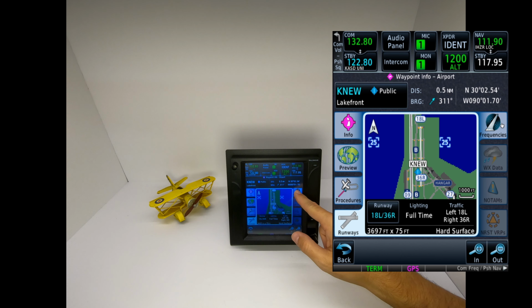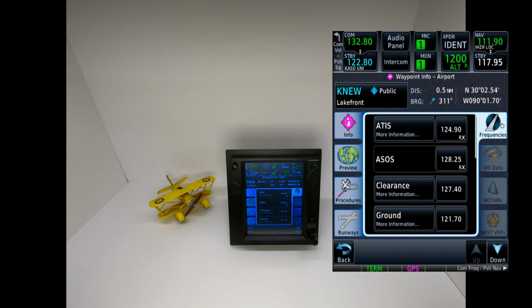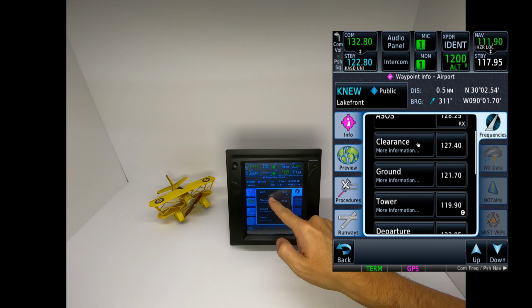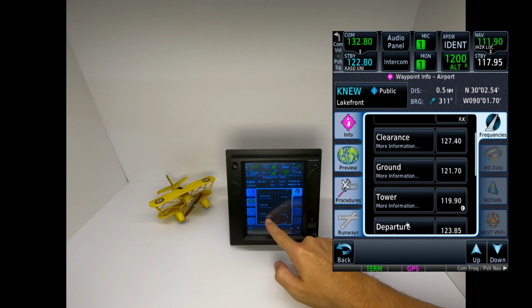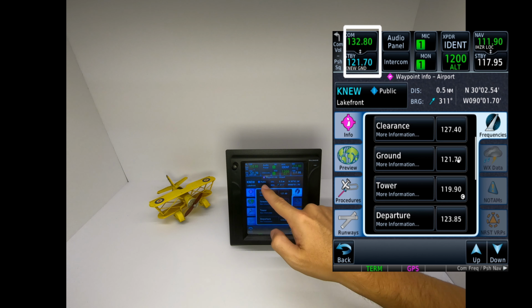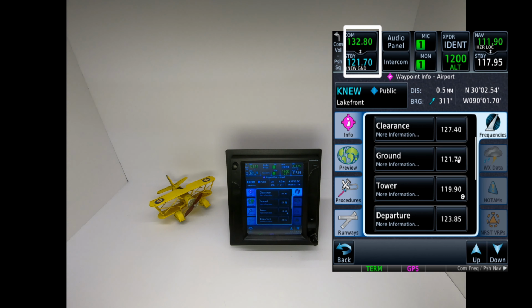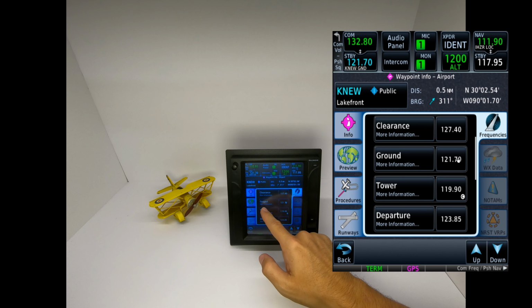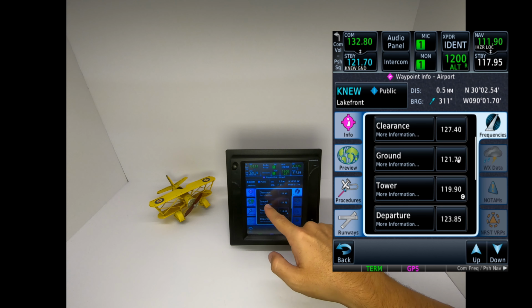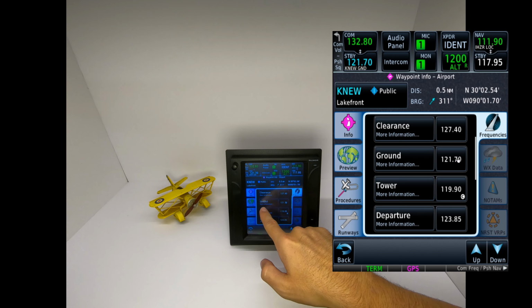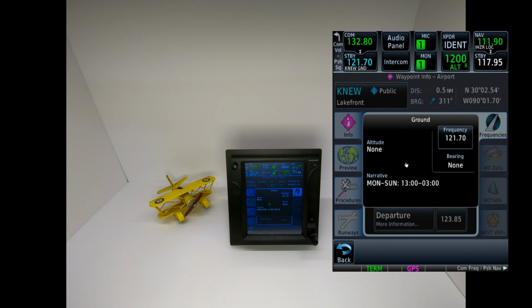Now going here to frequency, and this is probably one of my favorite features about this thing, because I can here very easily just look up a frequency, and if I tap it, you're going to see how I switch it to my standby. Now it even gets better. Then I can just tap on top of the name of the frequency. So in this case, ground says more information. I can tap on it, and then it will tell me any kind of information.